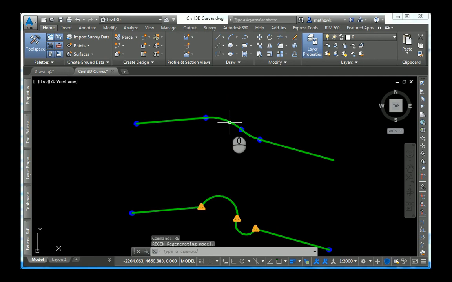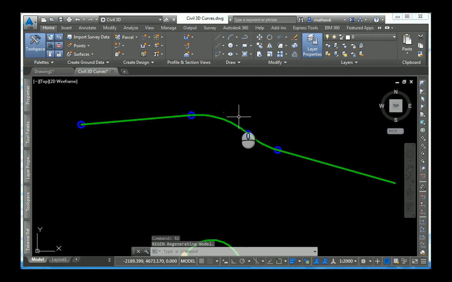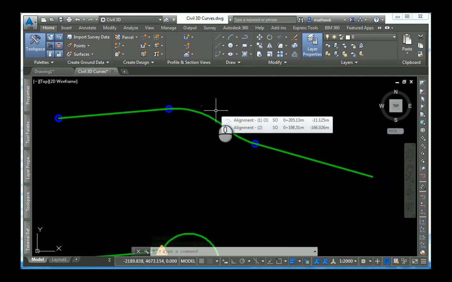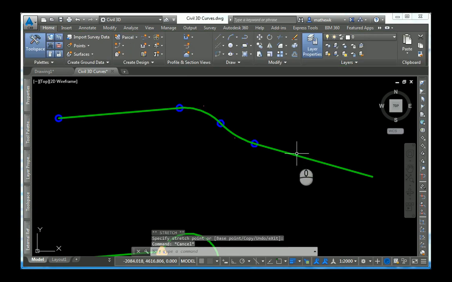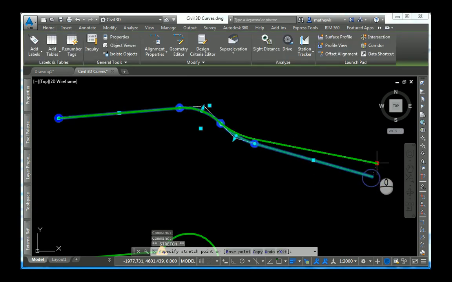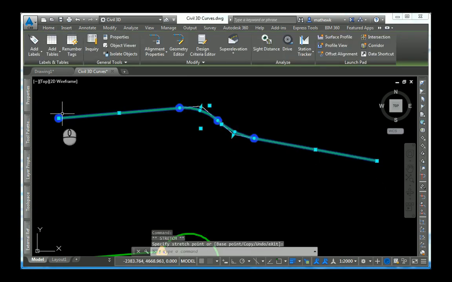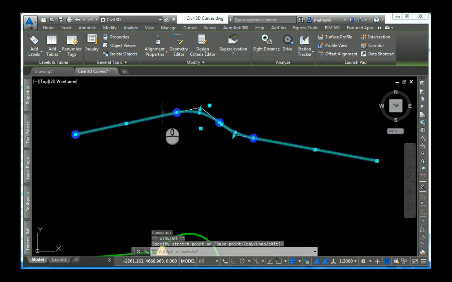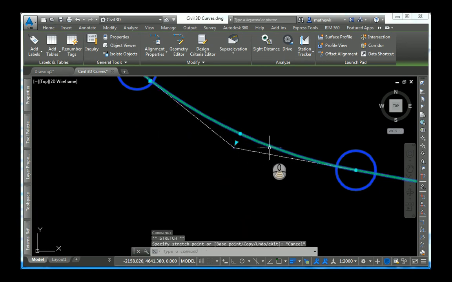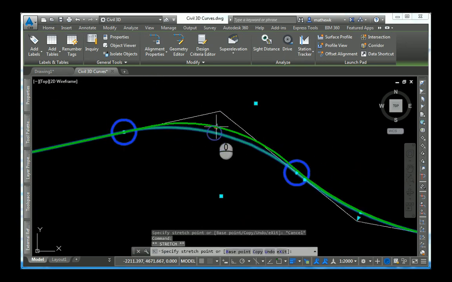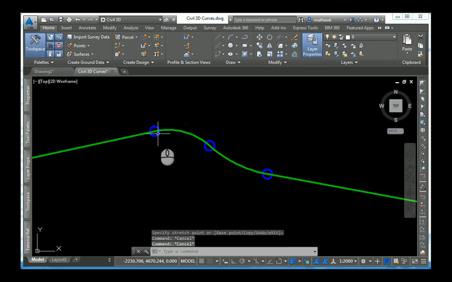Here's another alignment, the same shape, except this time created with Civil 3D's layout tools. Now at any moment, I can change any bit of the alignment, change the tangent direction for incoming and outgoing tangents. I can change the radii or pass-through points. And all tangency is maintained.